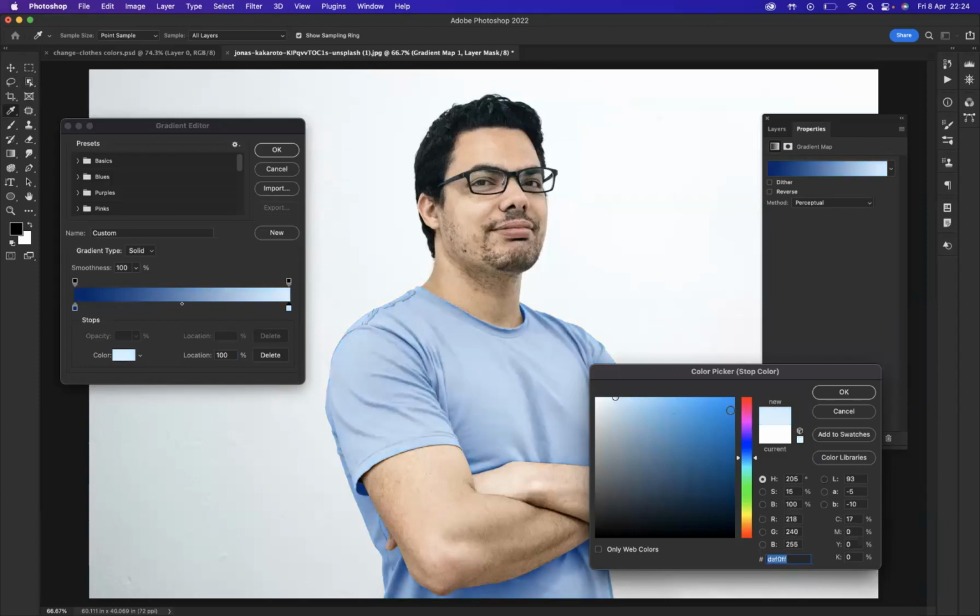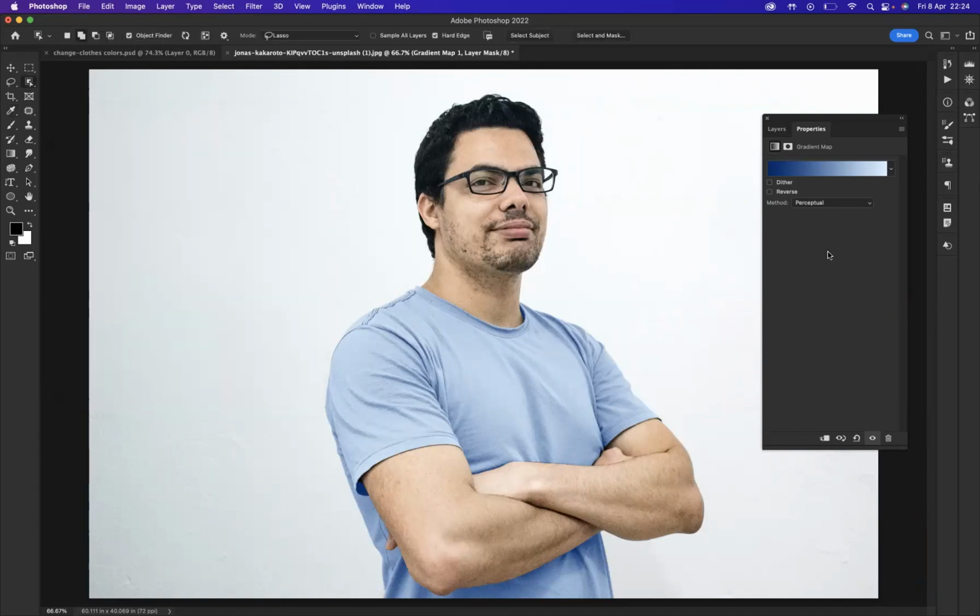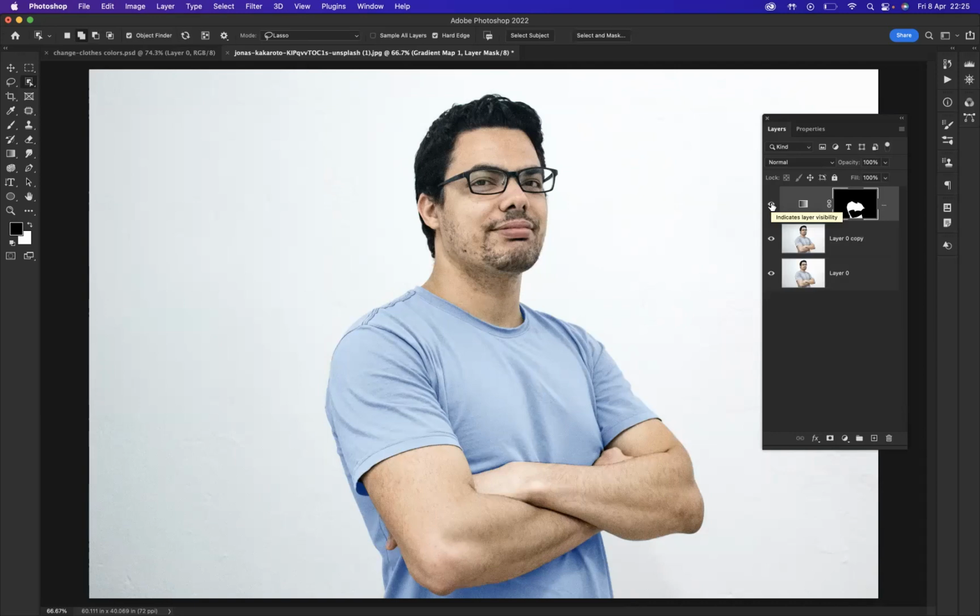And as you can see, because we're applying a gradient map, it uses the shadows and highlights of the layer below to really give that realistic gradient being applied. As you can see, the creases in the t-shirt, the folds in the t-shirt, are looking very realistic. And if I press OK, as you can see, I have now changed the color of this gentleman's t-shirt. If we were to turn off the gradient map at the top here by just using the eye on the layer, as you can see, I've completely and utterly changed the color of this gentleman's t-shirt.